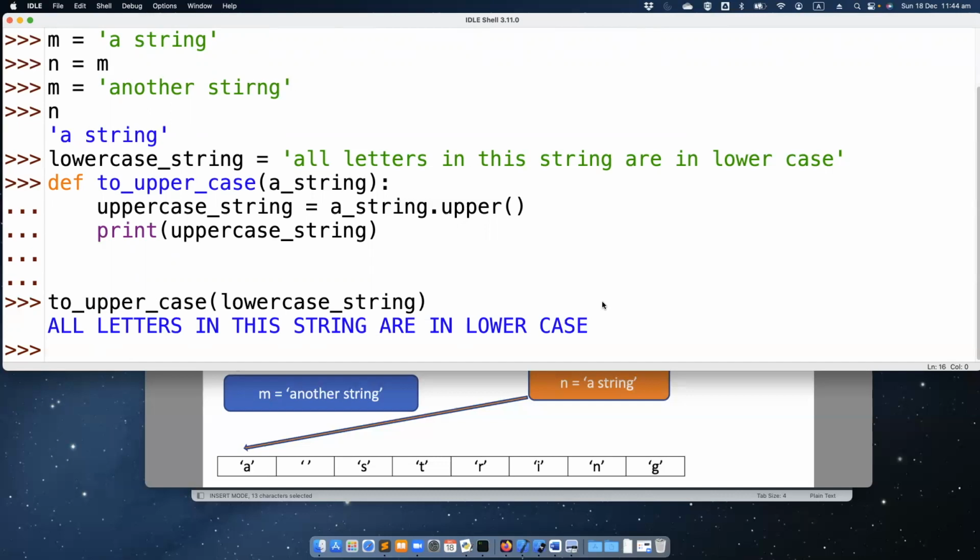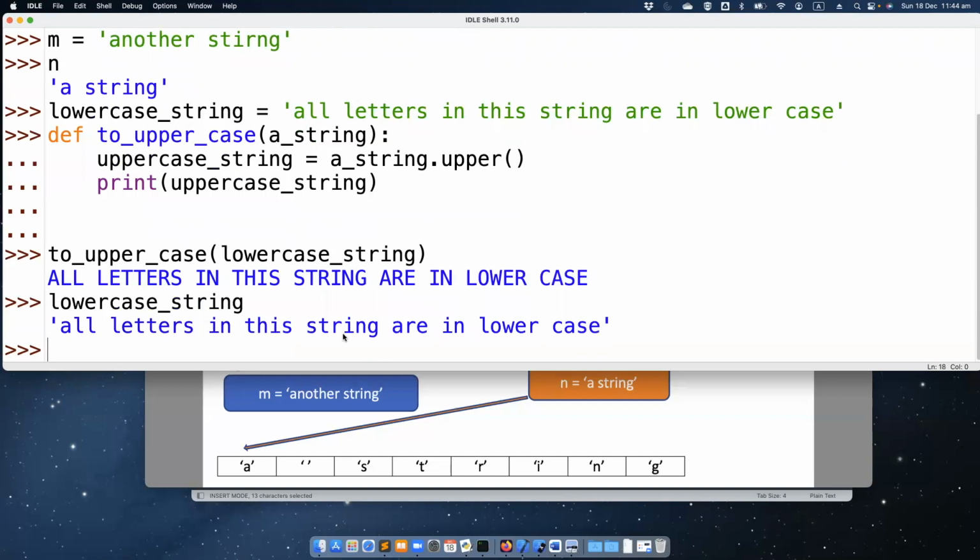So now let's see whether the lowercase string has changed to this string. It has not. So that means we cannot try to change the letters in this string into uppercase by passing it into the to uppercase method as an argument.